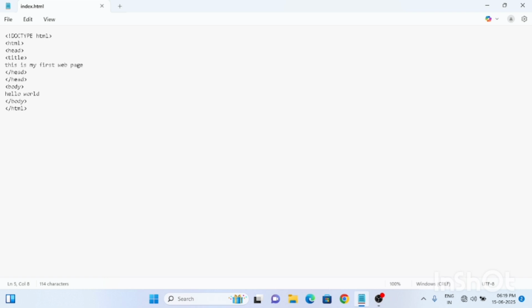Friends, here I have made one mistake and I have closed the head tag two times. Never make this mistake. If you make any mistake while coding, we will not get the output exactly. Here I am deleting this line.